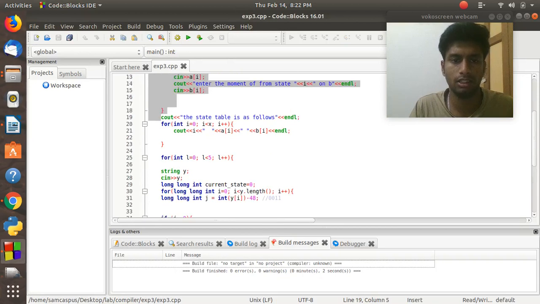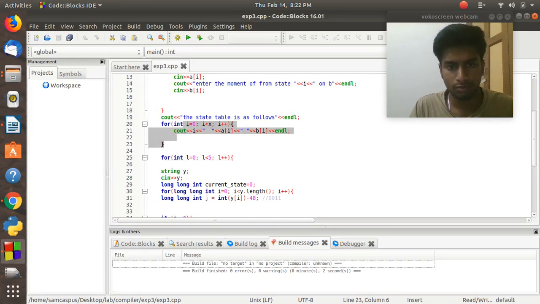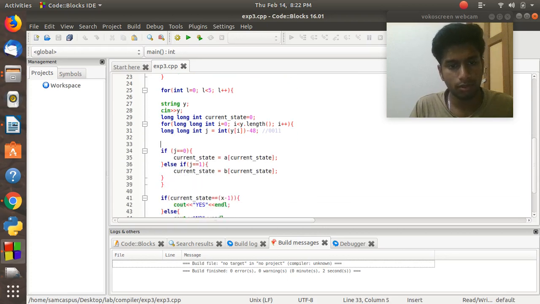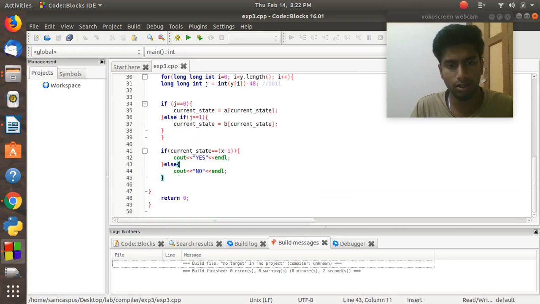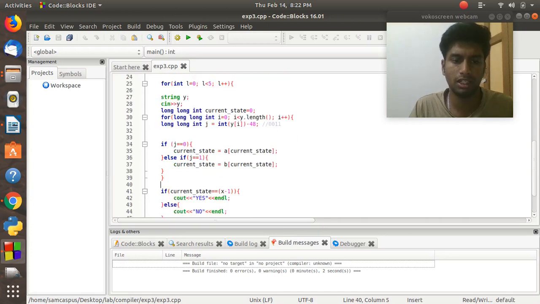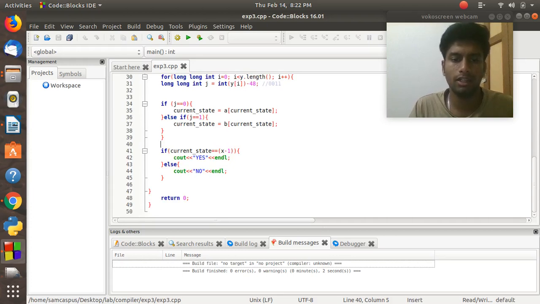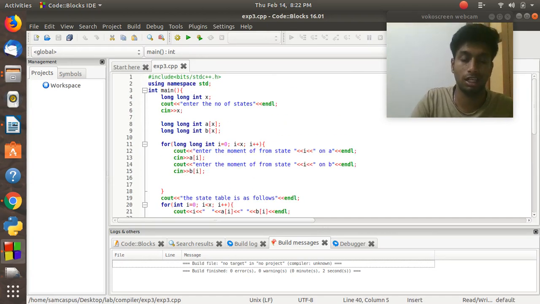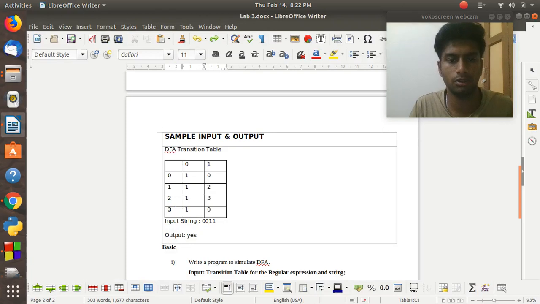Once I get the details, I traverse through the entire state one by one, and after that I display the final answer. I keep moving from one state to another, from A to the current state, then B to the current state, and it keeps shifting till it reaches the final state. Then it verifies whether it has reached the final state or not. If it has reached the final state, the output is yes, or else it says no. Let's execute and see the program.